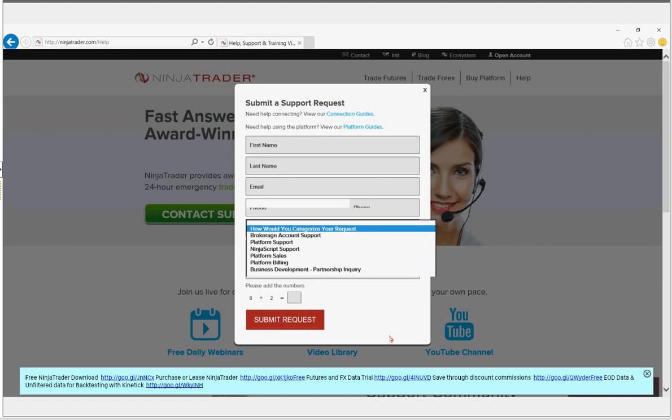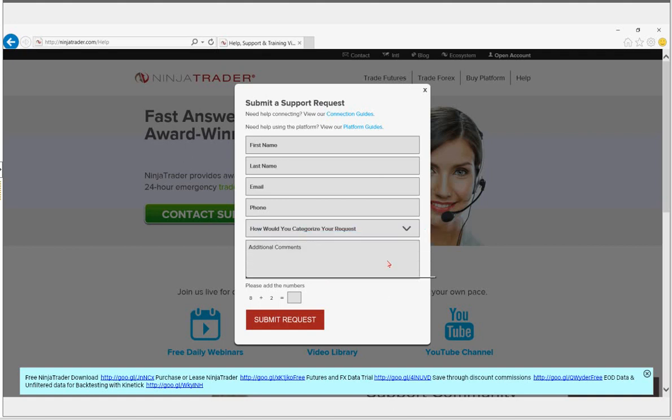You can also categorize your request a little bit more broadly if you send it from the NinjaTrader webpage. So if you send us a support request from directly within the NinjaTrader platform, it's automatically going to be sent to our platform support team. However, the website form allows you to specifically categorize your requests, such as brokerage account support, platform billing, business development, etc. And then in the additional comments section, that's where you'll want to type the main body of your email. So again, the more detailed you can be, typically the better, and more efficiently, we're going to be able to assist you with your inquiry.